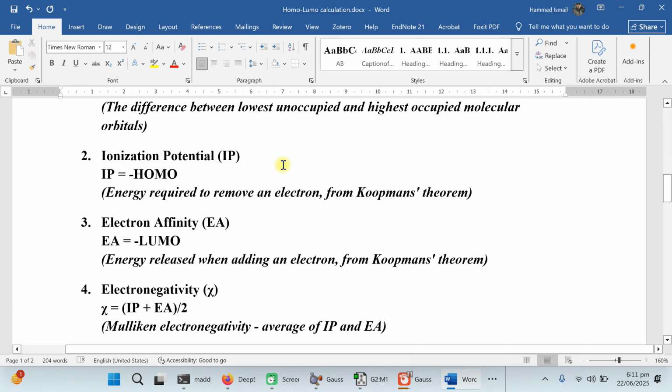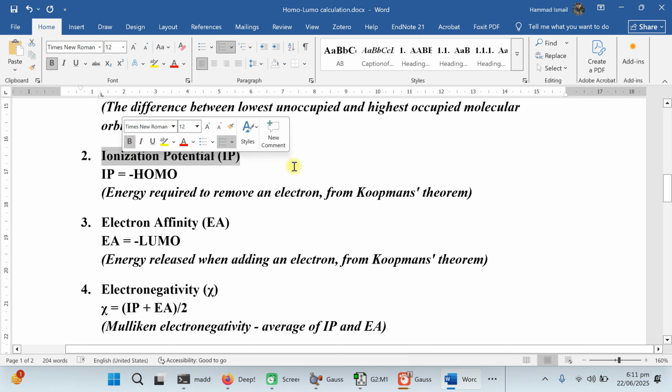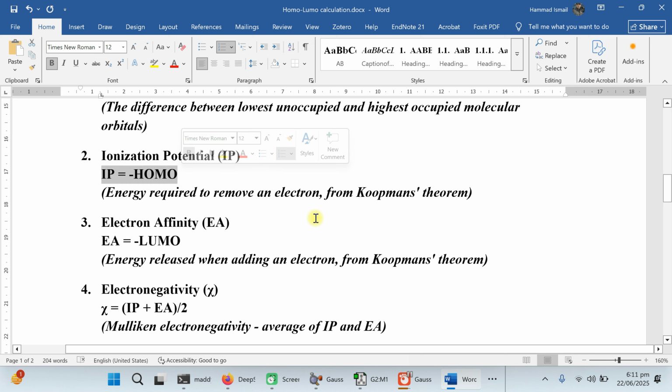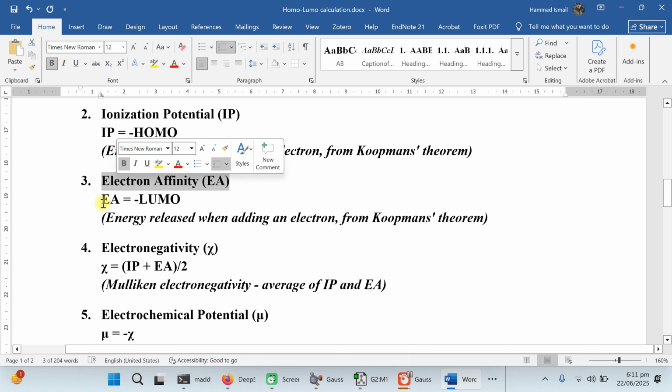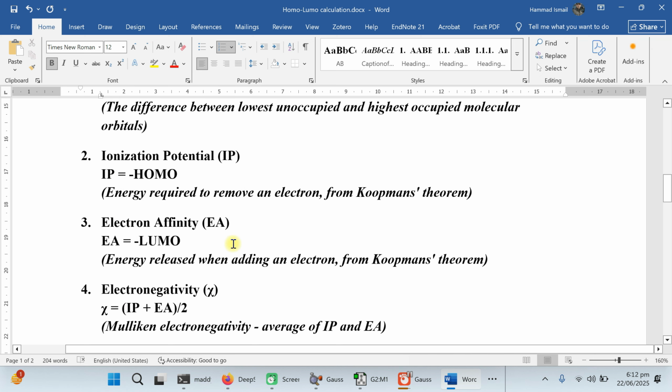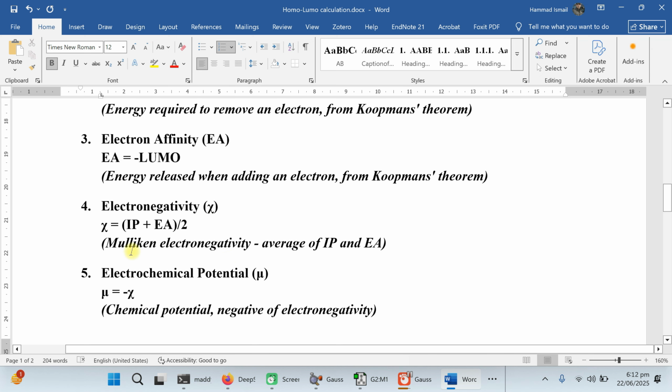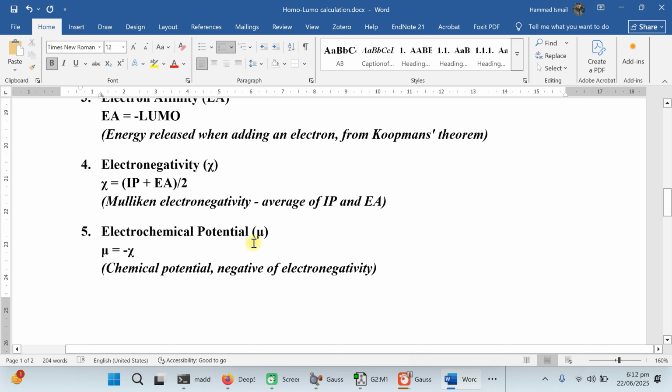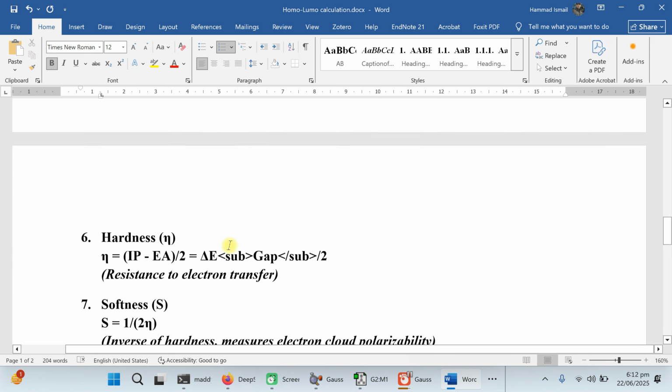These are some more information. If you want to calculate, the ionization potential IP is equal to minus HOMO, electron affinity EA is equal to minus LUMO, electronegativity X is equal to IP plus EA divided by 2, which calculates the Mulliken electronegativity from IP and EA. And electrochemical potential mu can be calculated as mu is equal to minus X.